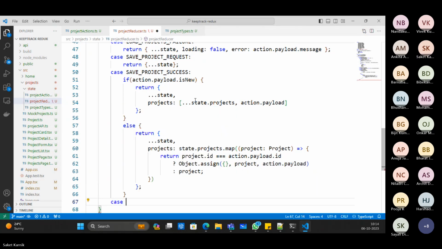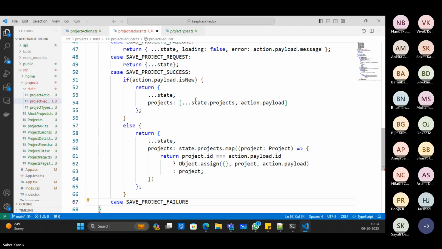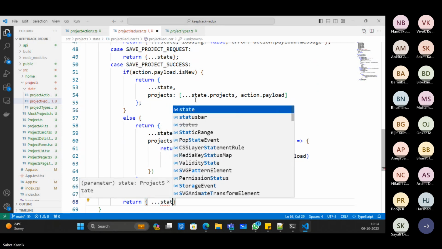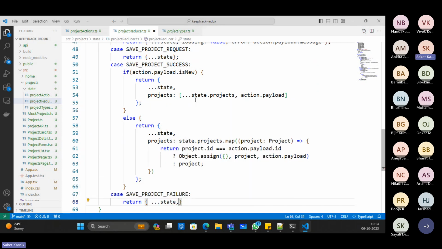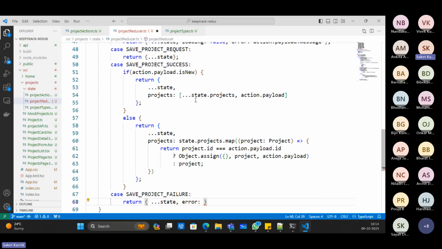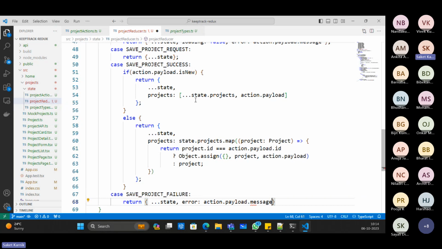What if the save project behavior is failed? I just say return complex object with original state going back as it is, comma, error as action dot payload dot message.